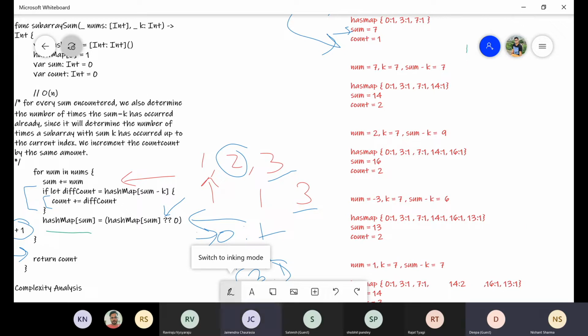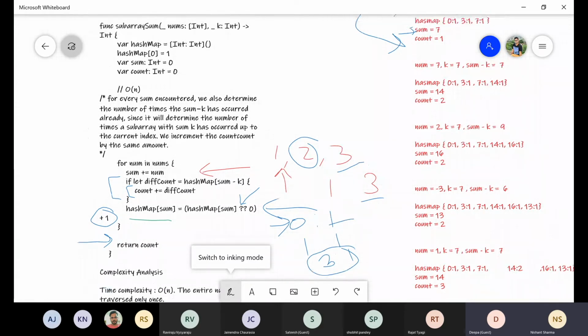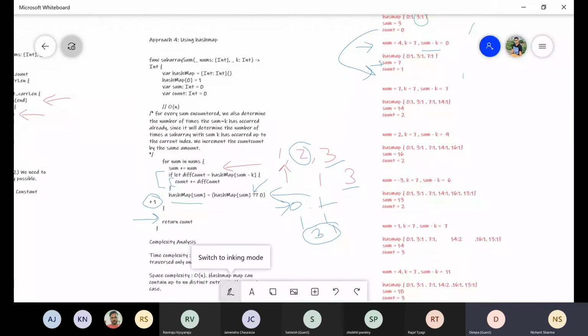If it does not exist, we will make an entry into the hash map till that particular point, which will be the sum variable. So we will make an entry in the hash map with the sum as key. If it does not exist, the value will become 0 plus 1, which is 1. If it exists, then it will use the existing value plus 1, so it will increment the count by 1 more. So that will be the logic. Hope I'm at least able to explain this logic and you are able to understand it.